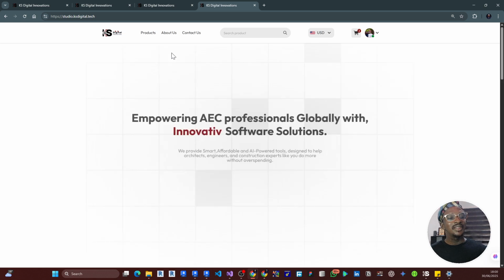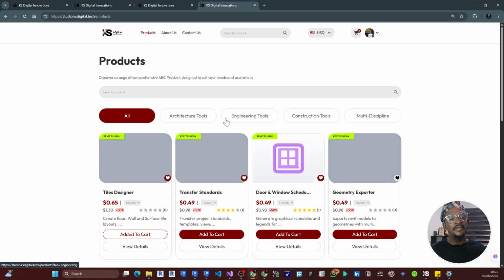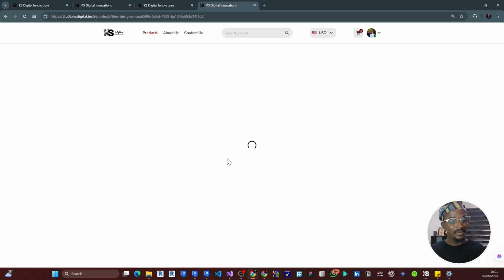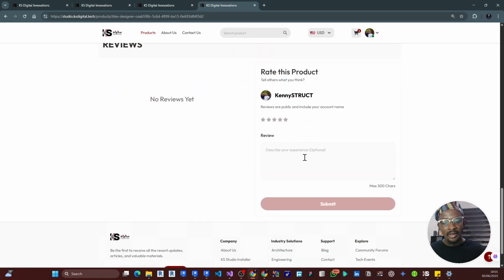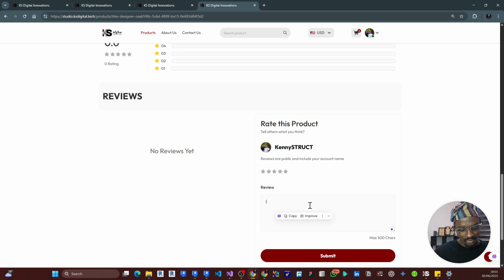Kindly go through the platform, and if you find any of these apps interesting to you or you'd like to have them, you can quickly do something for us. Drop a review inside the product details. Once you drop a review and submit it, say, I love this app, I would love to get it. Let me give you an example.